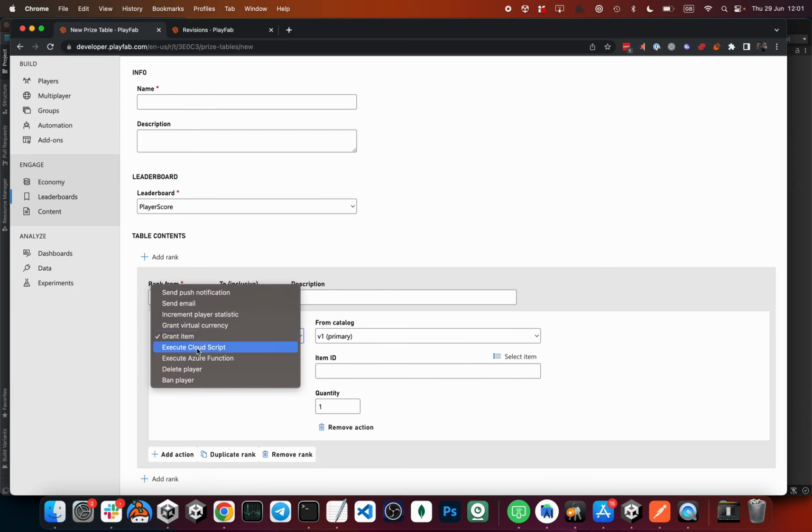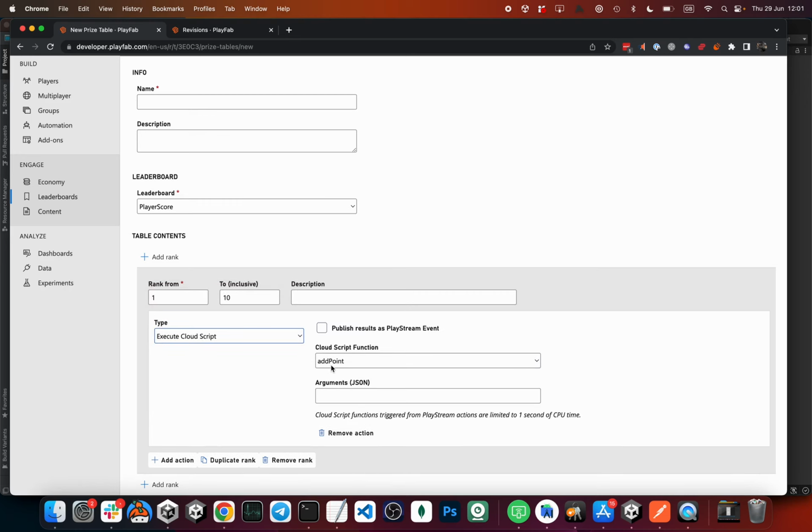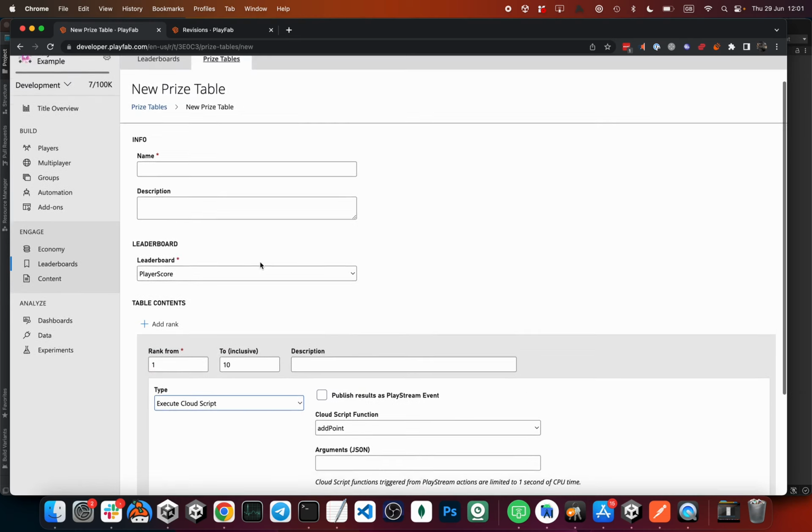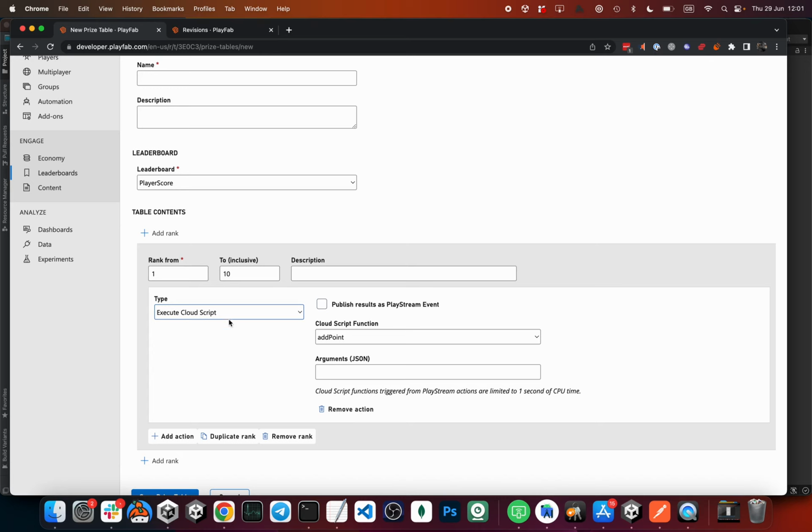So I looked at calling this execute a CloudScript function. So when the leaderboard ends, I would execute a CloudScript function, and in that function, I would send the player some Bitcoin based on their rank. That is a good way to do it, but then I saw this thing here. It says CloudScript functions triggered from PlayStream actions are limited to 1 second of CPU time.